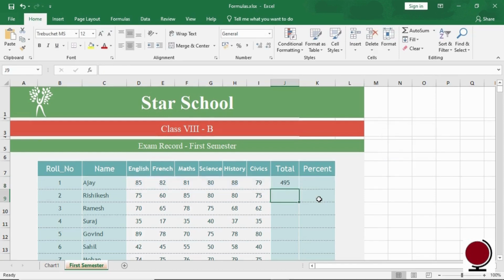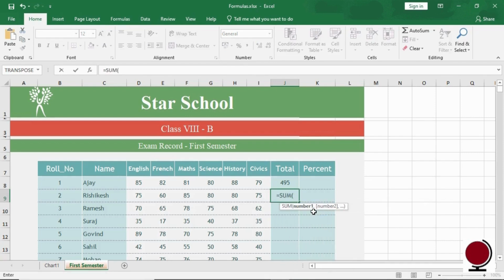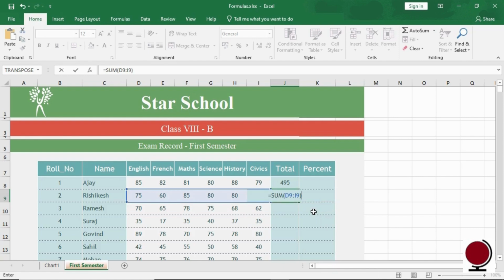A formula is made up of 3 parts: an equals sign, a function name, and an argument. Instead of using AutoSum, you can enter the formula yourself. In cell J9, type the formula equal to sum followed by an open parenthesis. Then type the range of cells to be considered by entering the start cell and the end cell with a colon in between. In this case, the cell range will be typed as D9 colon I9. Then type a closing parenthesis.